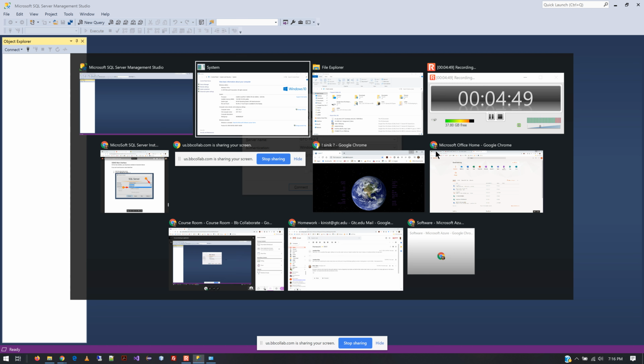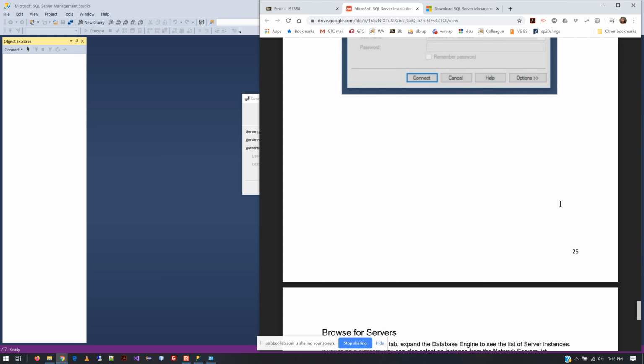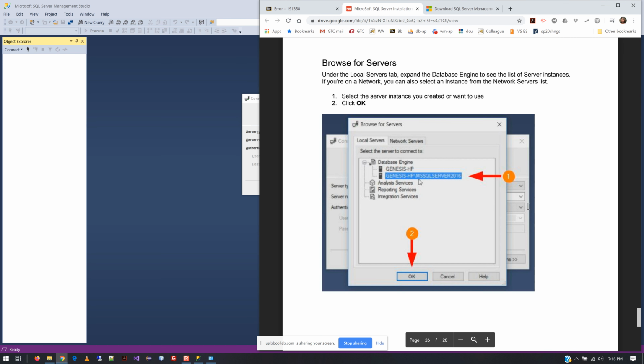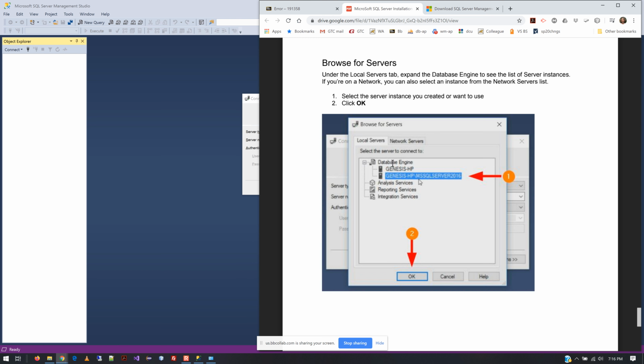But if you notice on the instruction set that Christian has here for us, he does make this note. And notice it says, if you don't see the server name listed. Okay, don't panic, right? It's there somehow. But you should go ahead and choose Browse for More, and then from there, hopefully, you will find this local server.